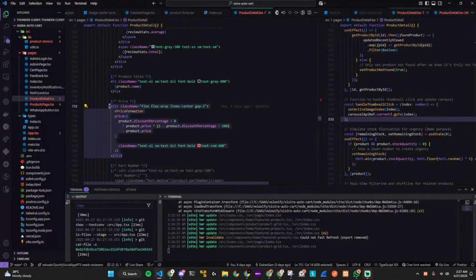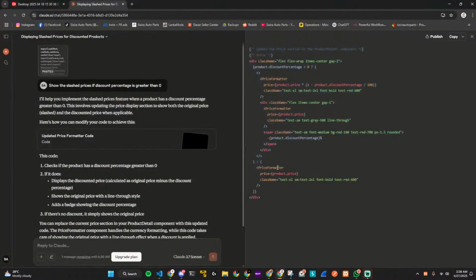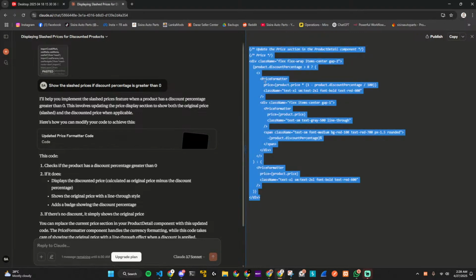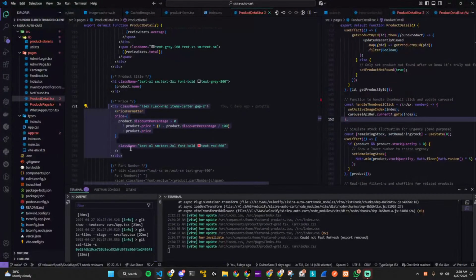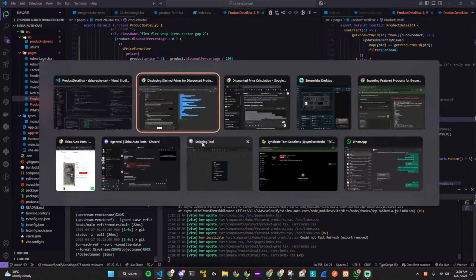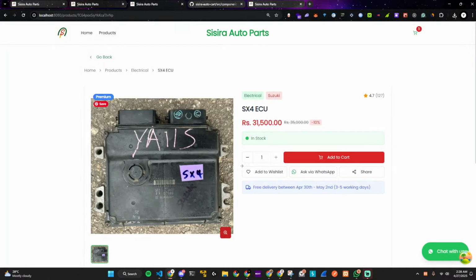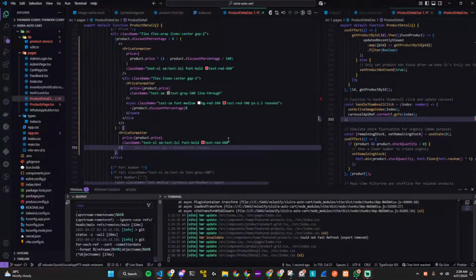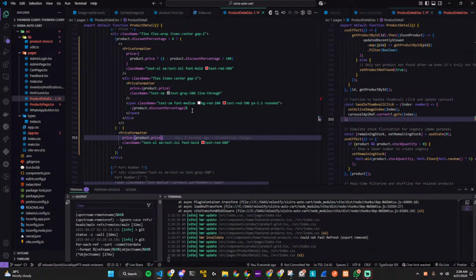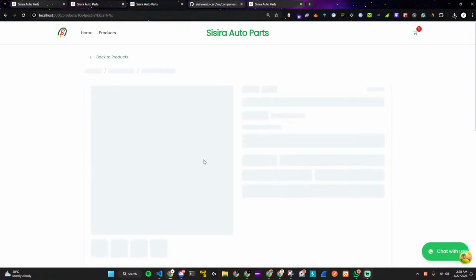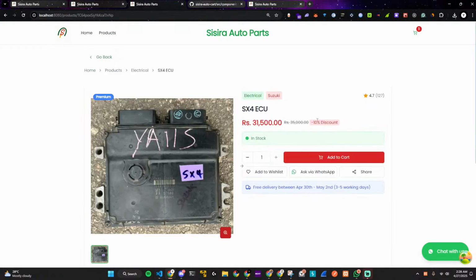So we're gonna replace this part, right? The price section in the product detail component. We're gonna copy this part right here, and paste it here. Let's test out if the application is fine, and hope for the best. So as you can see, 10% discount. So that's that.